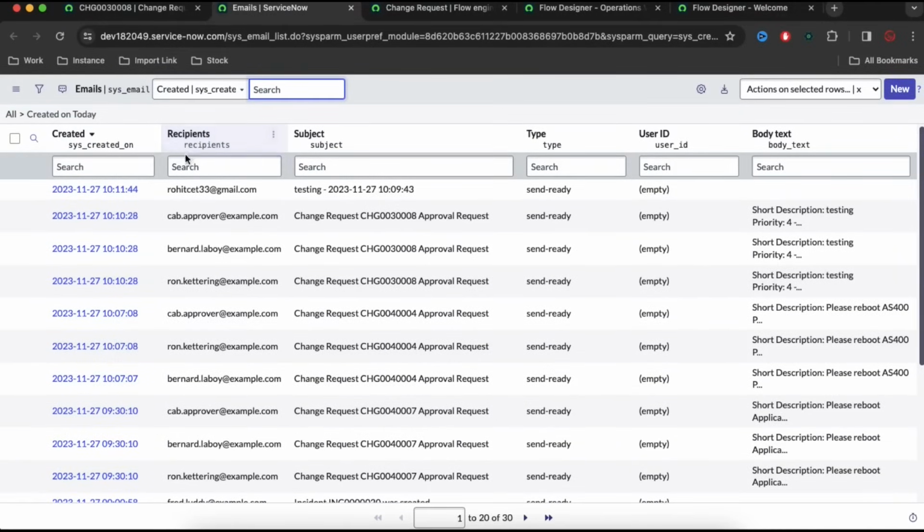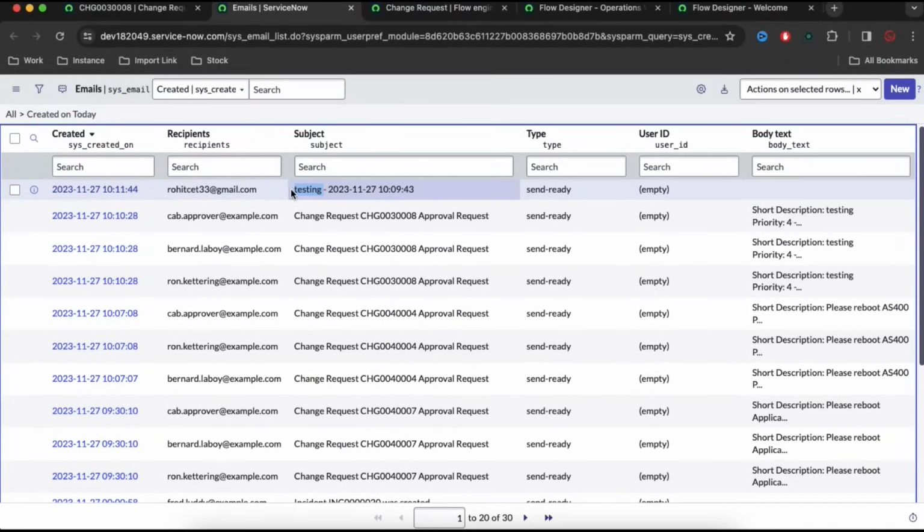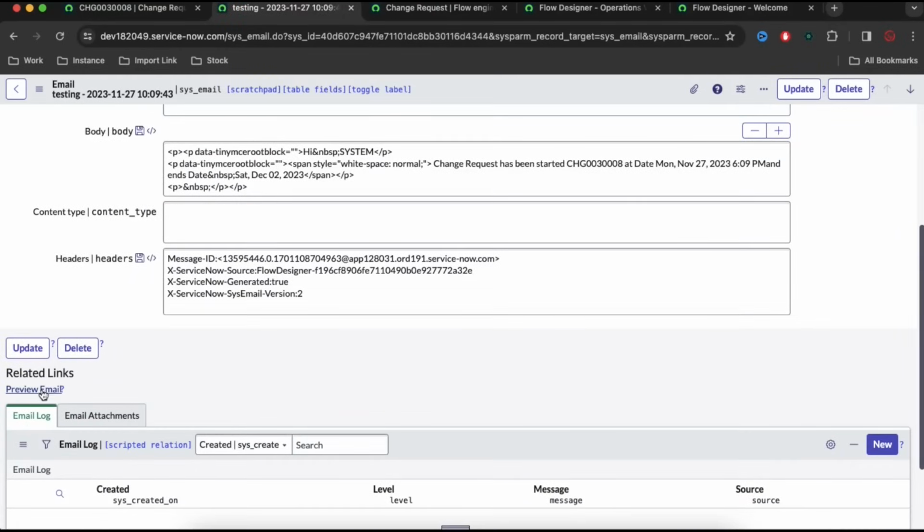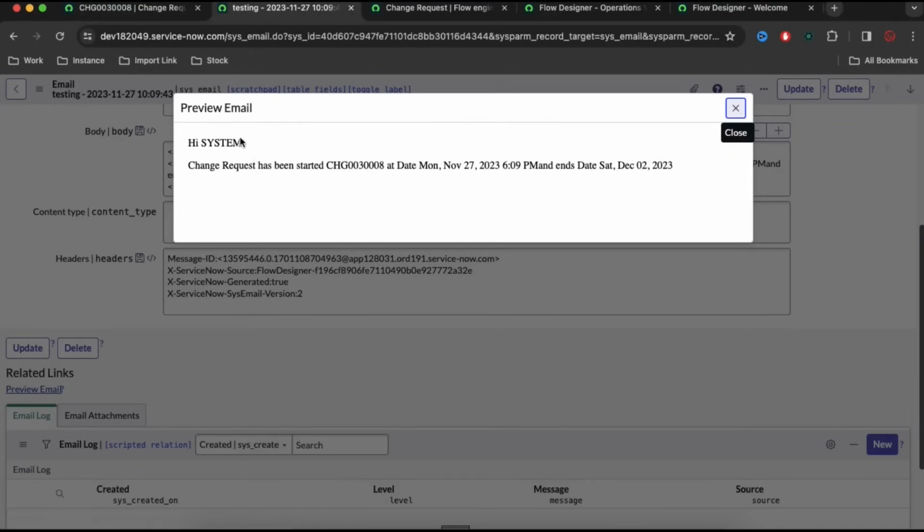This is the emails, and you can see the subject is testing, which is nothing but the change short description, and then change plan start date. If I open that, and then click the preview email, you will be able to see "Hi system". So it picks that first time and converts it to a capital letter, and then it converts the date format with the day, then month, then date, and then year, and then time, in this format. So this way you can use the transform function.